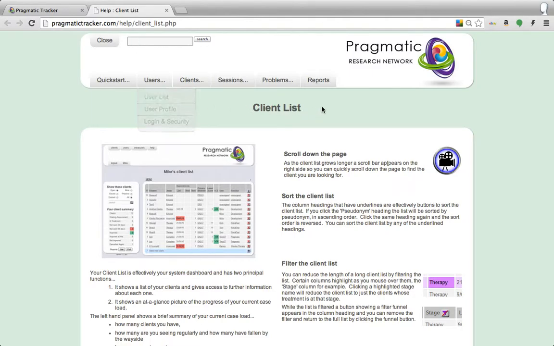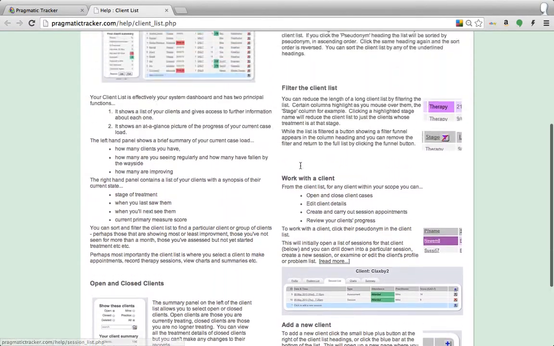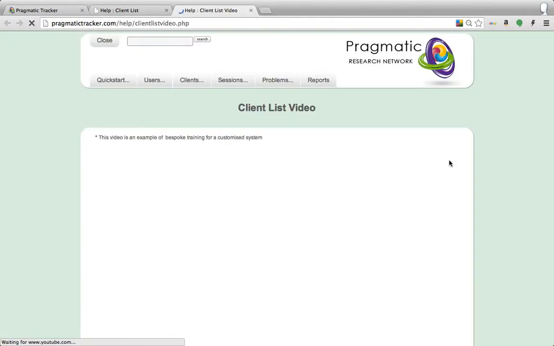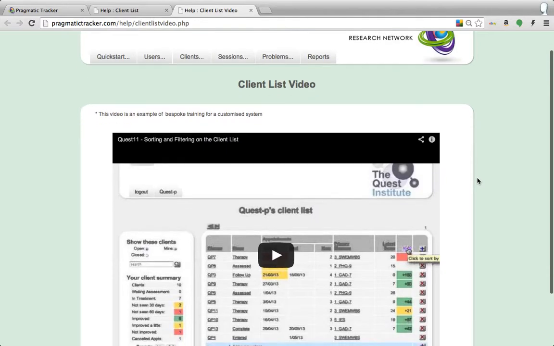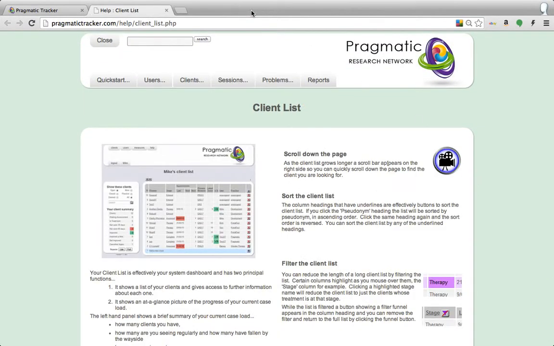So as you can see here, you've got information about the client list. As you scroll down through this, you've got a description, but equally well, if you want to watch a video about the client list page, you can simply click on this link and it will take you to the video page as you see here. And then you can watch a video that will explain in detail about that page you're on.